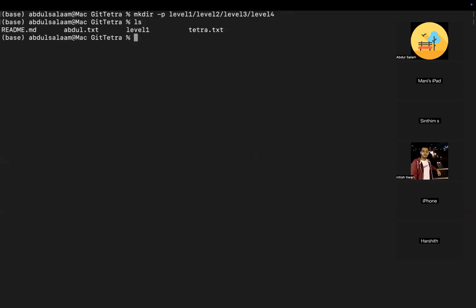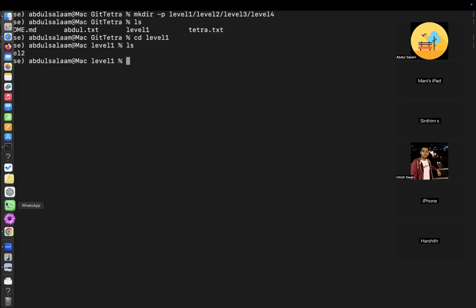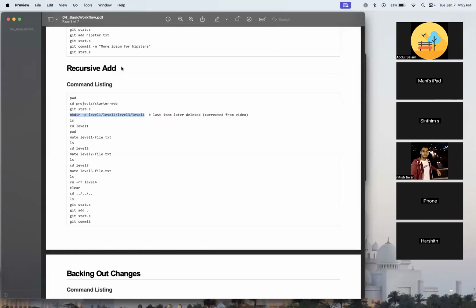If you see here, there is level 1. If you go to cd level 1, you can see there is level 2. There are multiple directories now, multiple folders here. We went into level 1. In level 1, we are creating one file, and in level 2, we are creating another file. In the level 3 directory, we are creating another file and keeping some content in it.